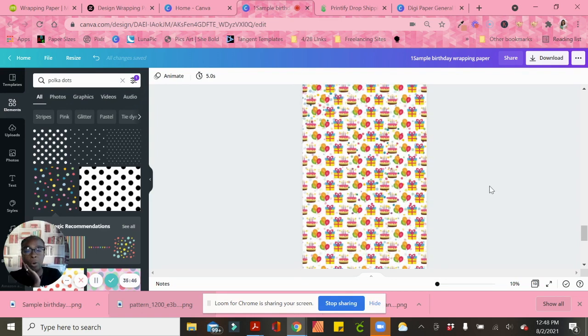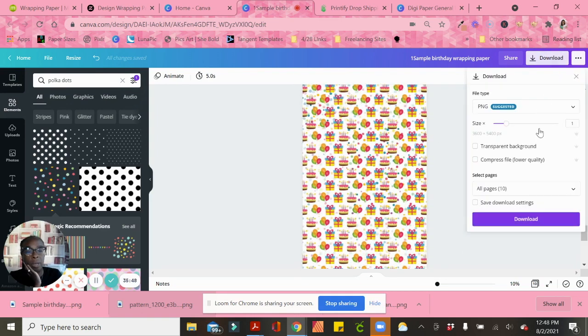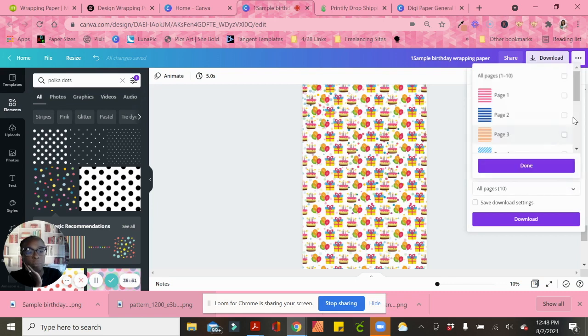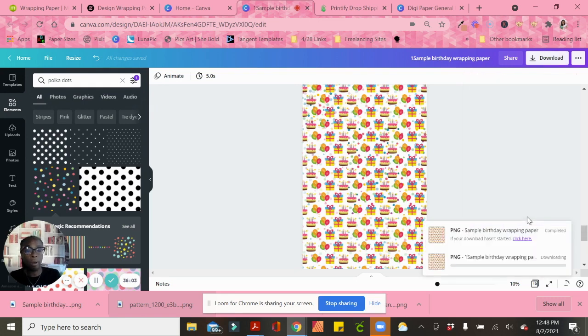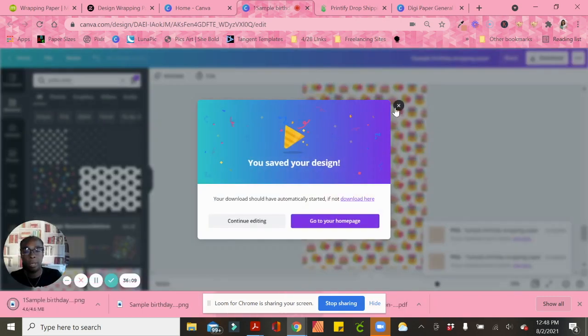All right. So I'm going to go ahead and now download page 9 again. And like I said, this time I made the images a little bit smaller in case the wrapping paper was a little bit too big. But you're free to do whatever works for you. So I went ahead and made the image smaller. So let's see what it looks like now.